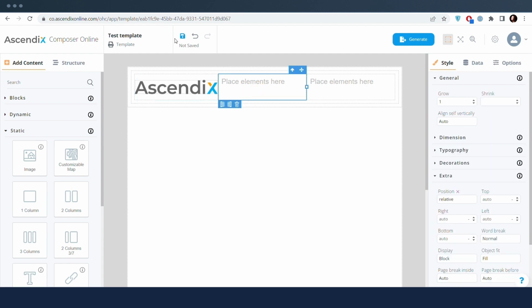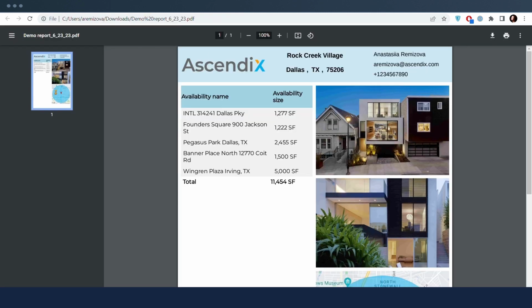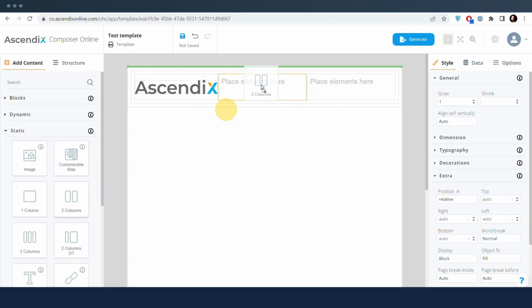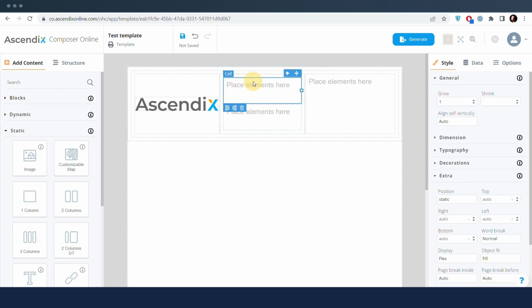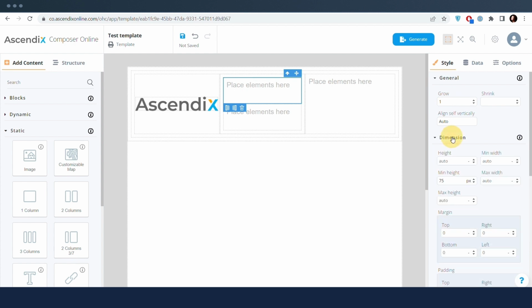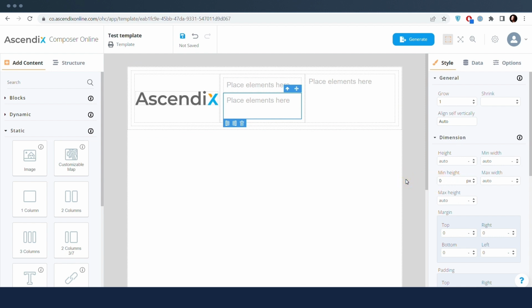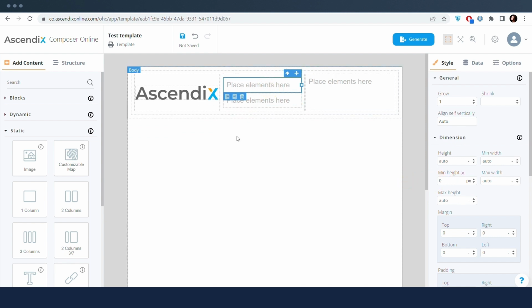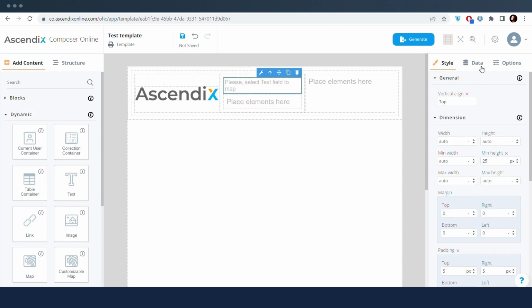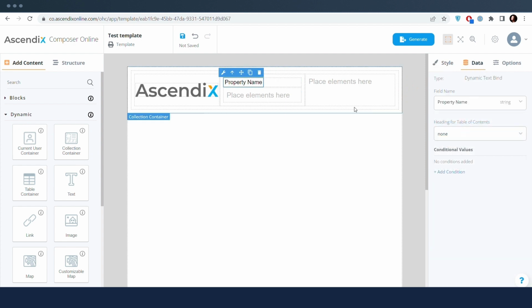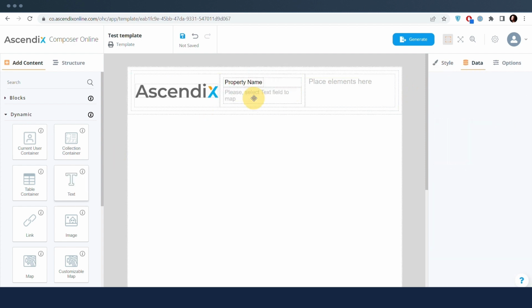The next header section is the name of the property with its address. It's placed in 2 rows, so let's add a 2 columns element. Then change its direction. Reset min height to make the row height depend on the content size. And add the dynamic text, binding it to the property name in the first row and the property city, state and zip code in the second row.